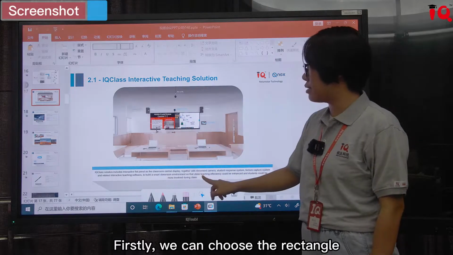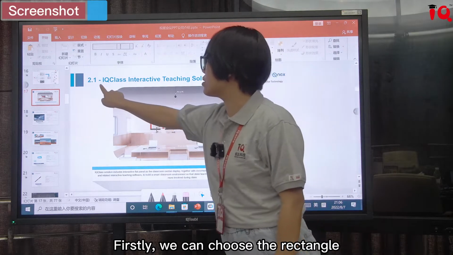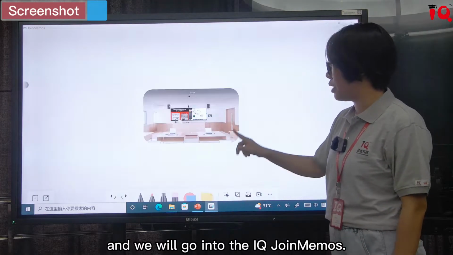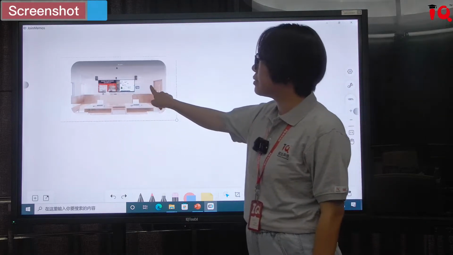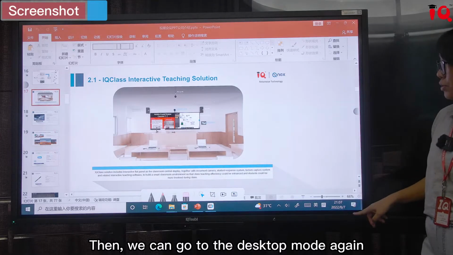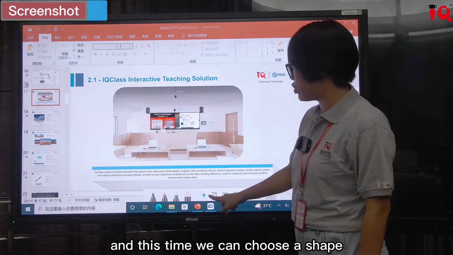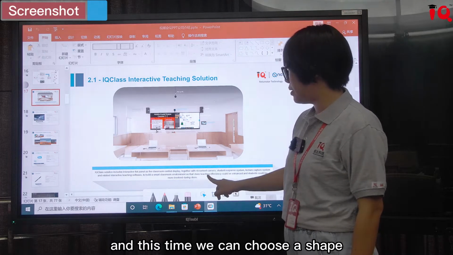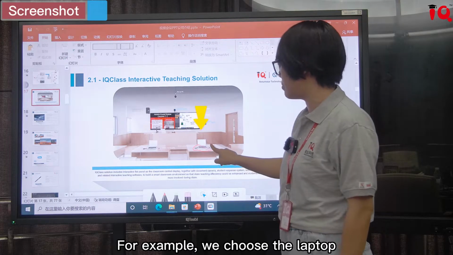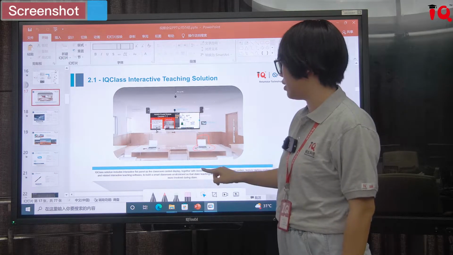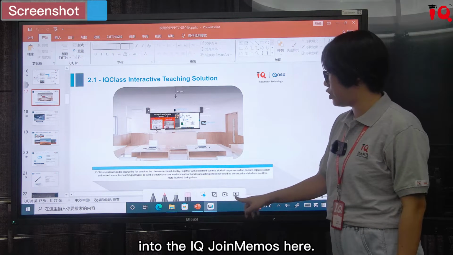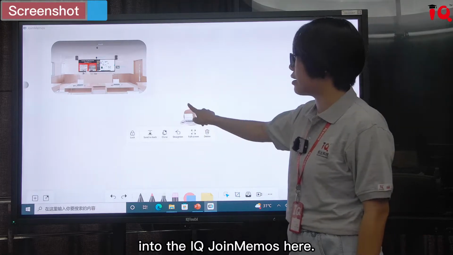Firstly, we can choose the rectangle like this, and we will go into the IQ JoinMemos here. Then we can go to the desktop mode again, and this time we can choose a shape that we can circle. For example, we choose the laptop here. Okay, so we can insert the laptop shape into the IQ JoinMemos here.